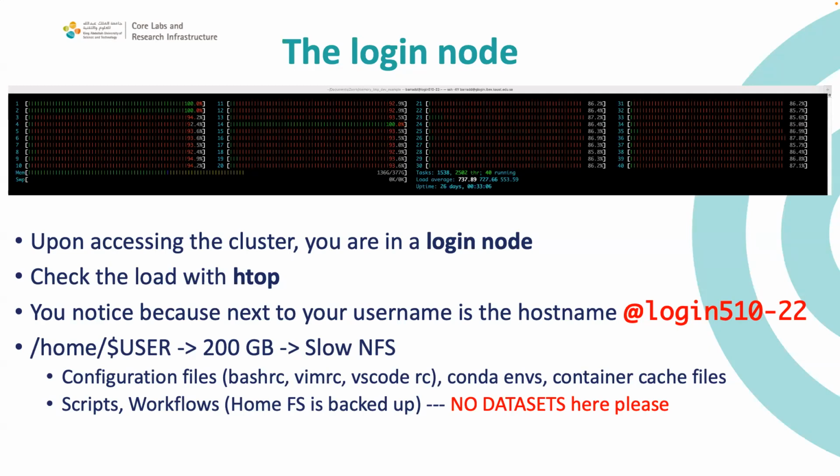Okay. This is why, again, no data sets here, because you have a very small amount of data that you can use there, 200 gigs. And it's very slowly connected. This is not a supercomputer. It's just meant for you to communicate with it.